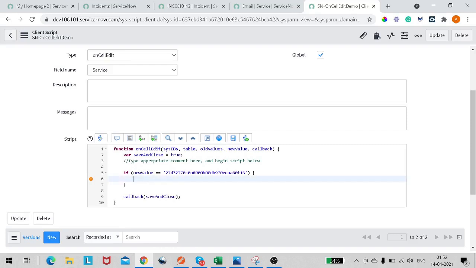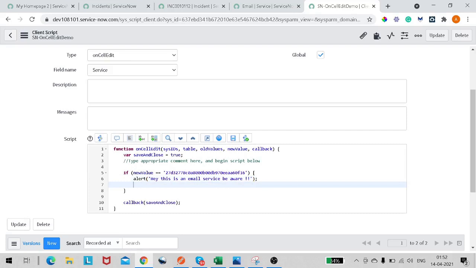No, let's not give a confirmation, I will give an alert. So if someone is trying to update the incident service to email service, right? So in the alert I will give, hey, this is an email service, be aware! And we don't want incidents from email service, right?